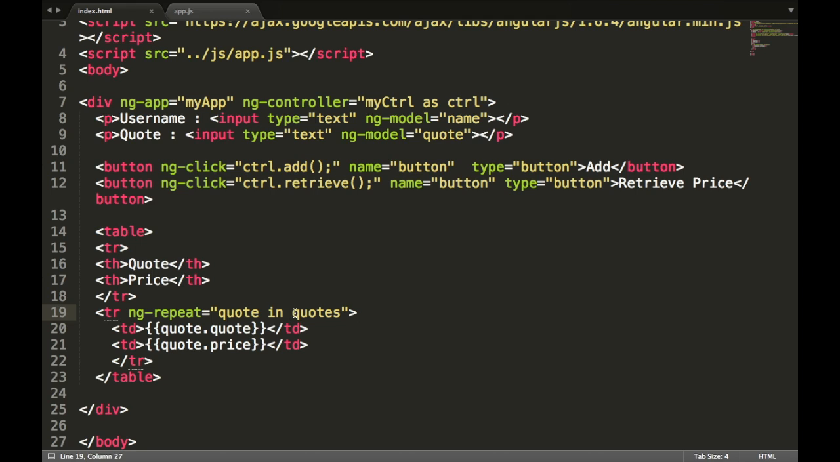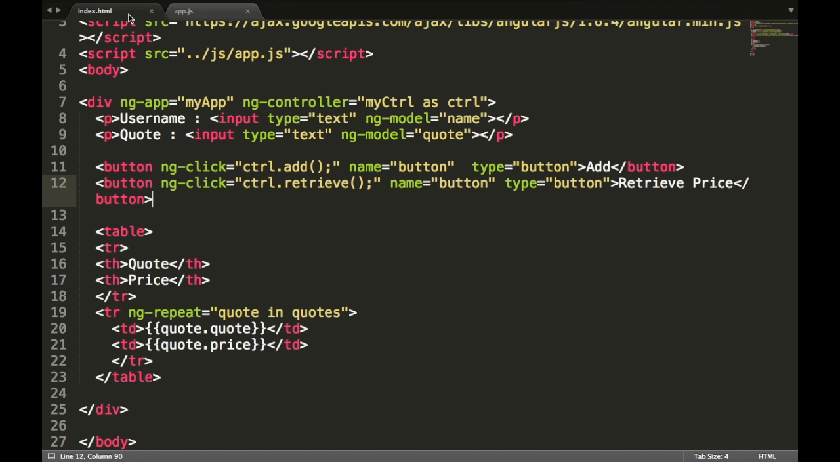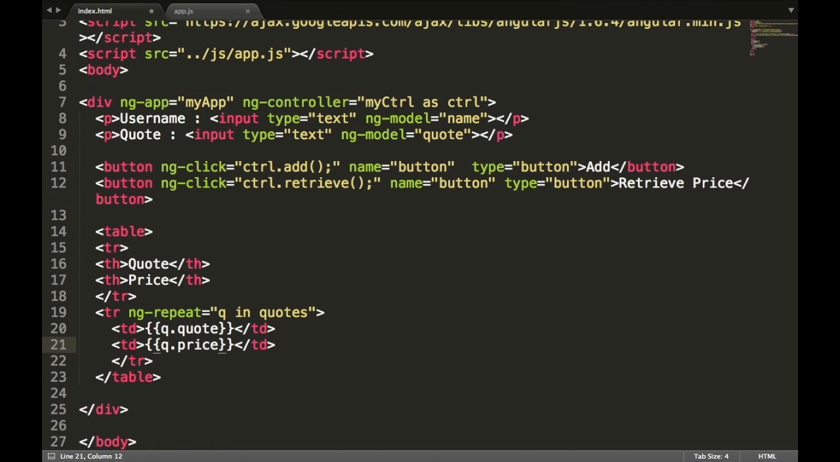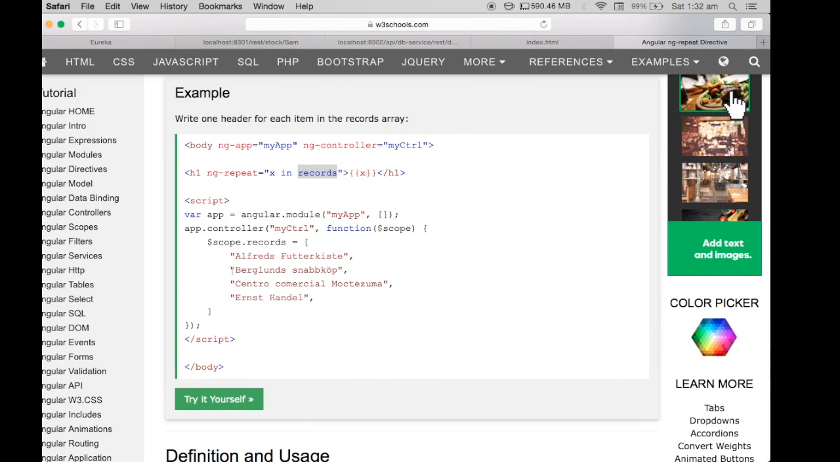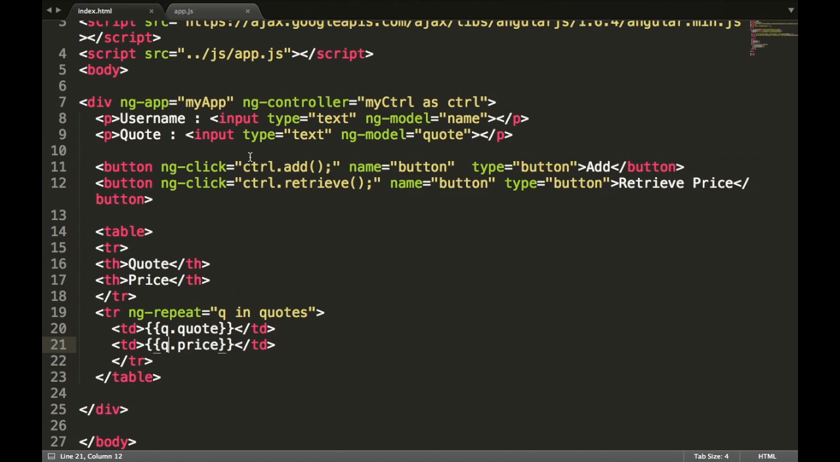Let's go to the app.js. I think there is already an object called quote. So what I'll do is I'll just say this as q, and then I'll rename this as q so that nothing gets messed up, and I'll refresh this page. Still not working. And I don't even see what the problem is. So let me comment this out, and then it should work now.